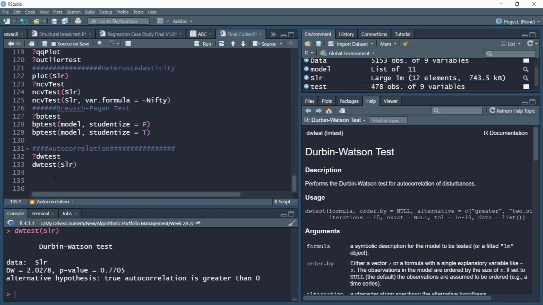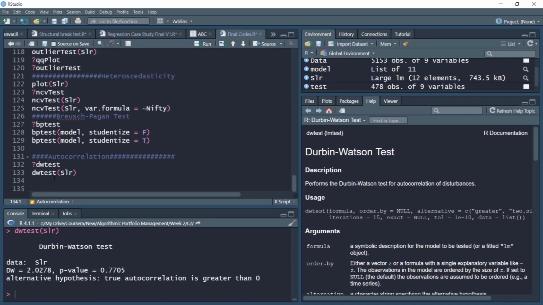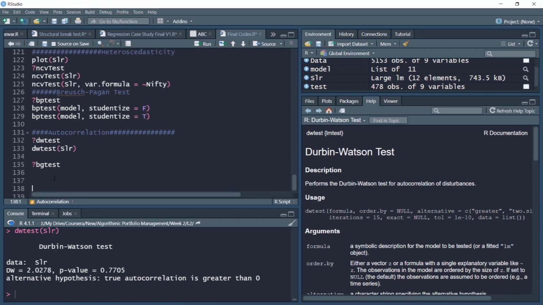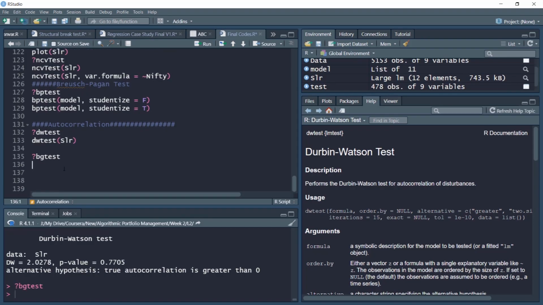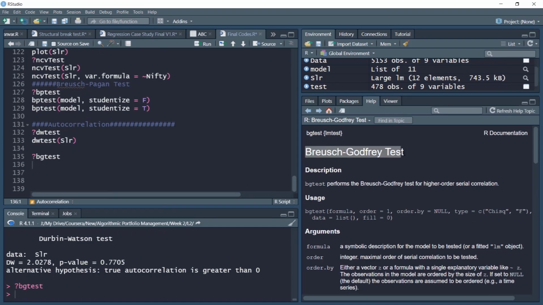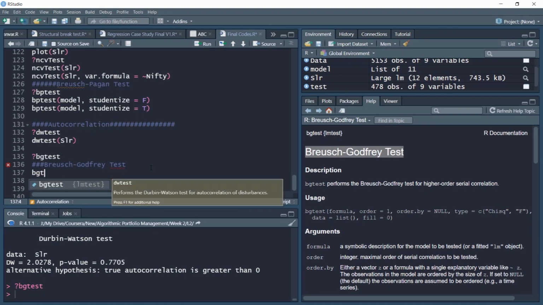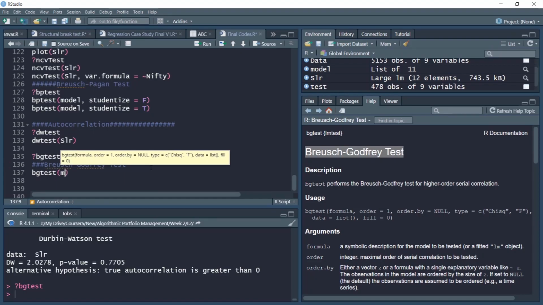However, there is another very interesting test, which is the Breusch-Godfrey test, for which you can see more details here with the BG test. So you can run the BG test and question mark and see all the details here. With the Breusch-Godfrey test, let's see the issue of autocorrelation and how it affects our model. So we need to simply type the BG test command and supply the model.